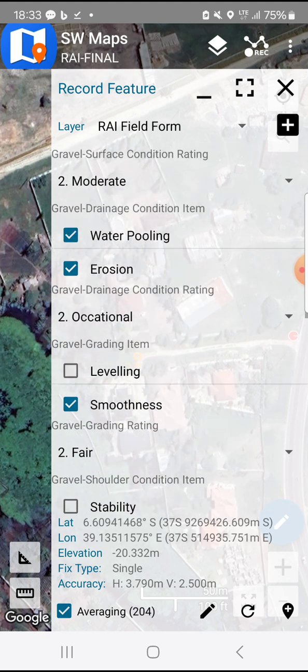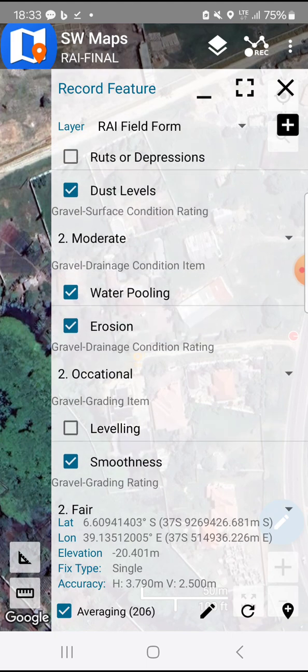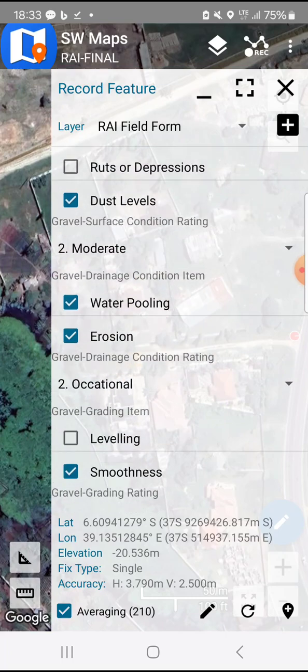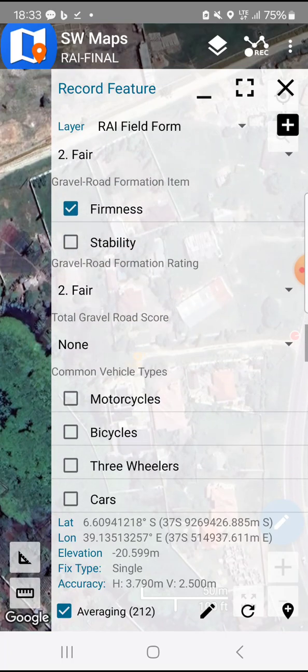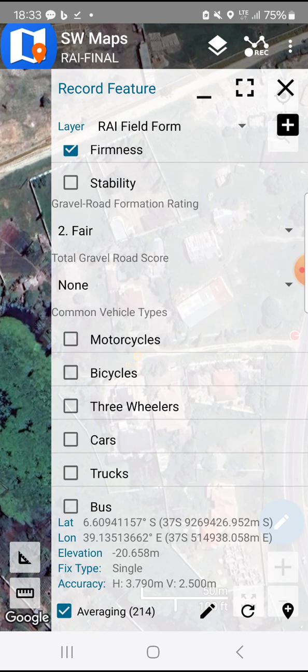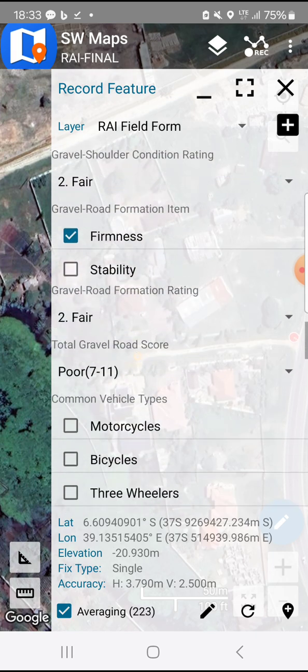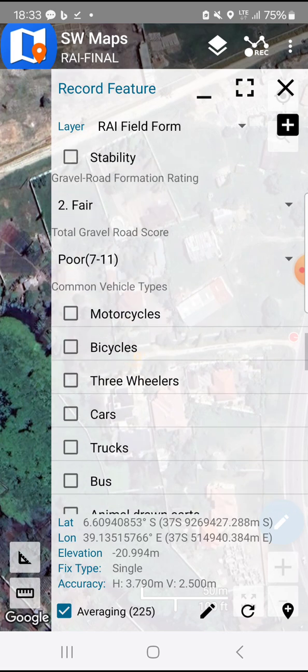4, go again. 4, this moderate, it is 2. 4 plus 2 is 6. So 6, go again here. So it's somewhere 7. So that means automatically the level score is poor, because it ranges from 7 to 11. So I'll say poor. So again, going to the poor, that means I'll just have to go to the vehicle types which are assessing the road.